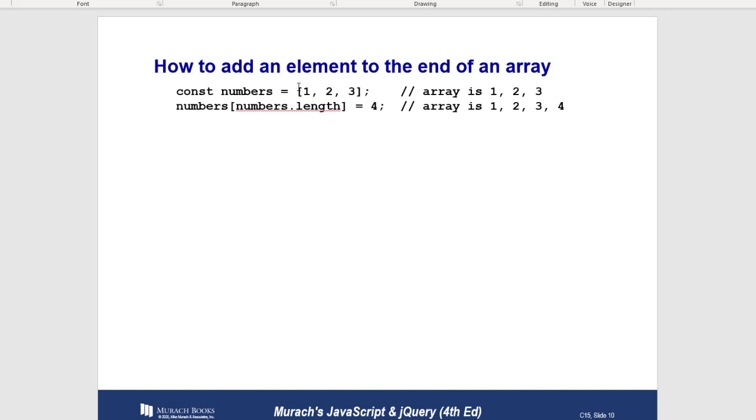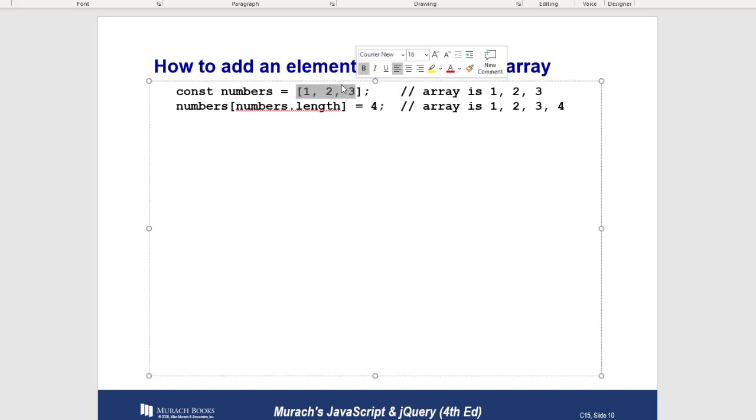So if I create an array, and this is going to be at index 0, index 1, and index 2. Now if I want to add an element to index 3, which doesn't exist already, I can actually do this. Now this would crash in pretty much every other language. If I said numbers at numbers.length in Java, it would crash. It would not allow me to do that. It would go outside the bounds of the array. But this actually works in JavaScript.